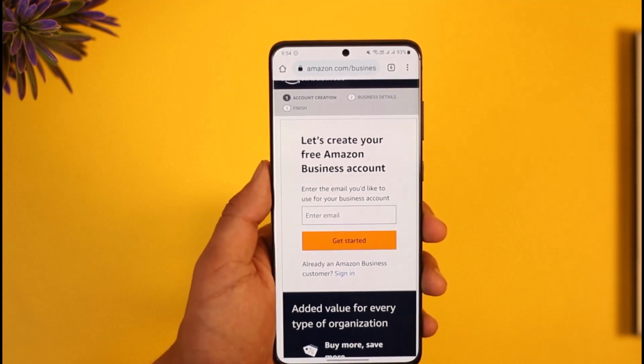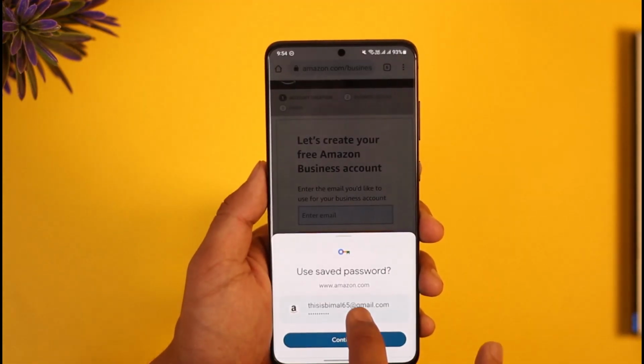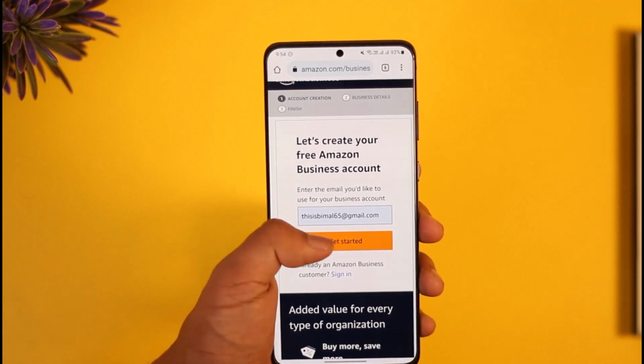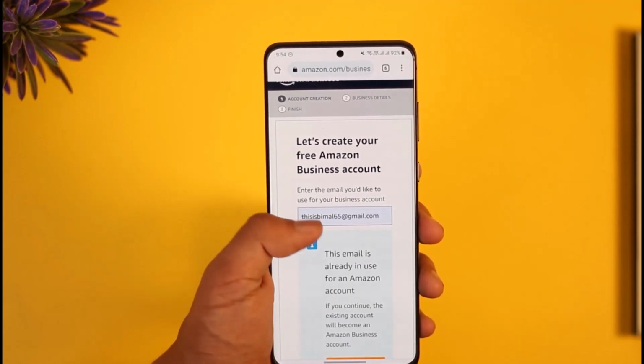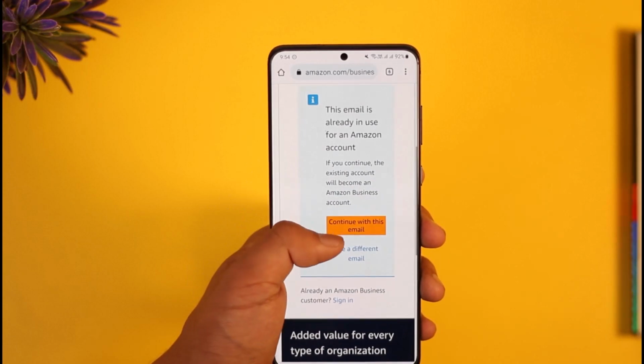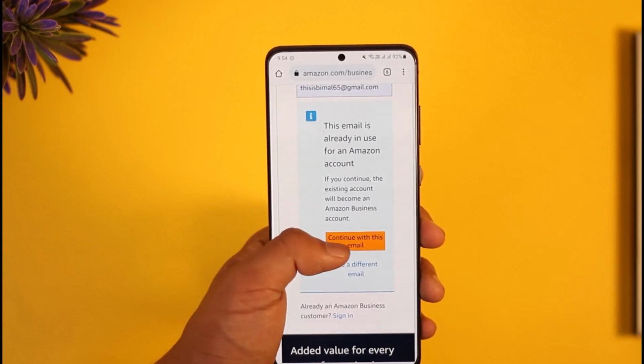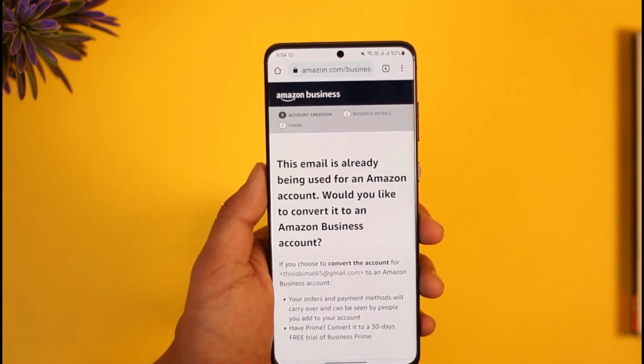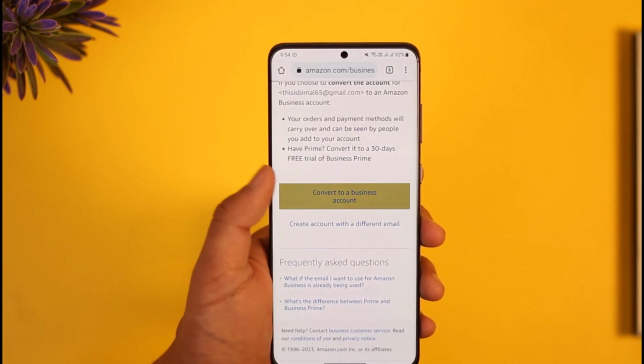and then first of all it says let's create your free business account. So just make sure to enter the email address that you would like to use for your business account. Tap the get started option. As you've done that, you should already be able to go ahead and figure out if this email is in use or not. If it is already in use, you can tap and continue with this email, and after you've done that, you can just select convert to a business account.